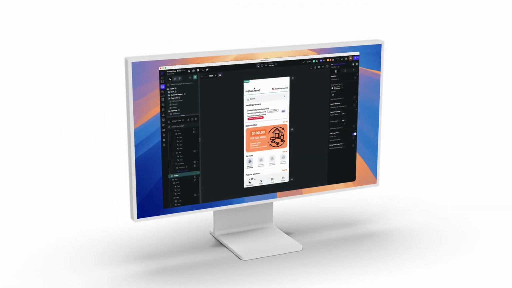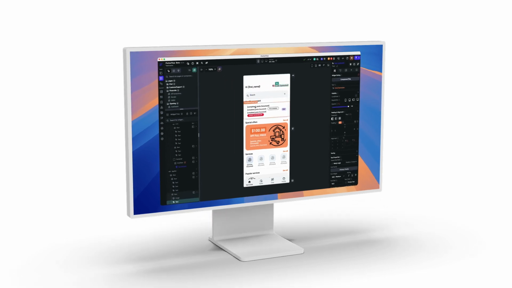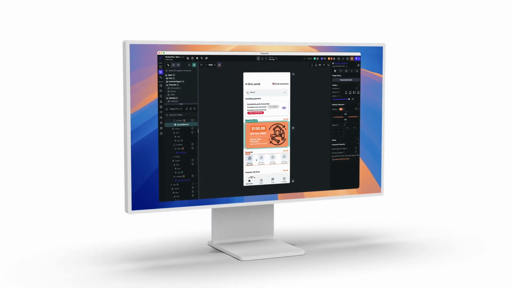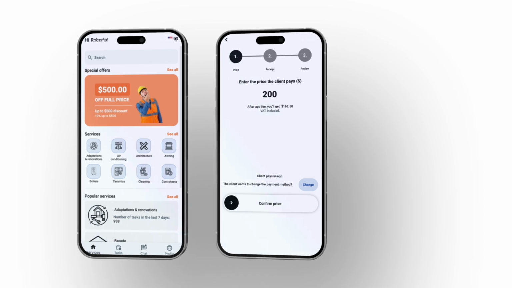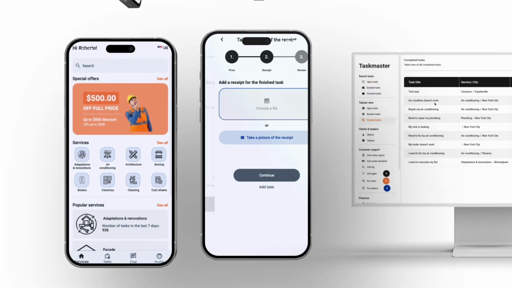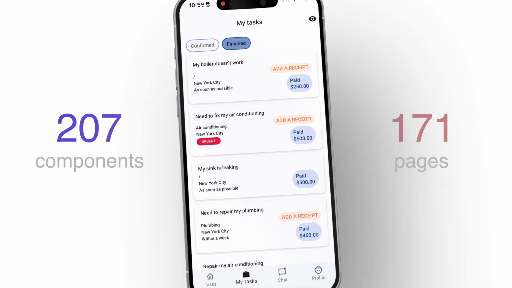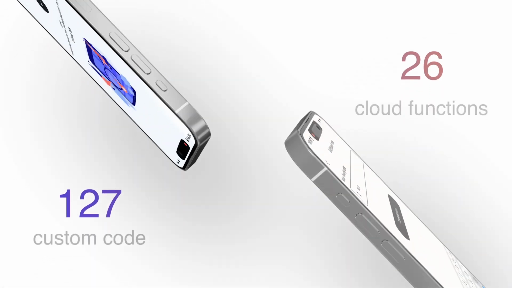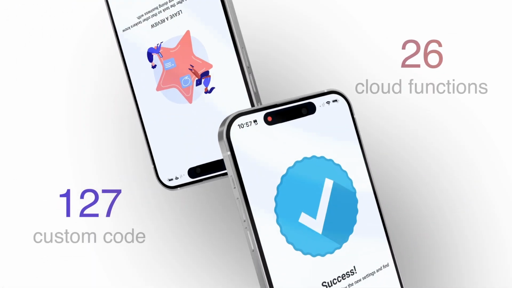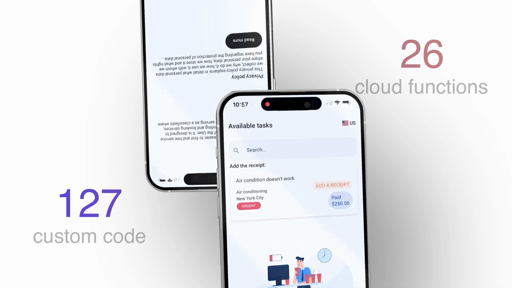So this isn't just any template. It's a real app that's been used in production with over 50,000 downloads. The template itself is pretty wild. There are actually three separate apps included with it. It comes with 207 components, 171 pages, 127 pieces of custom code, and 26 cloud functions. So it's pretty much a full ecosystem.